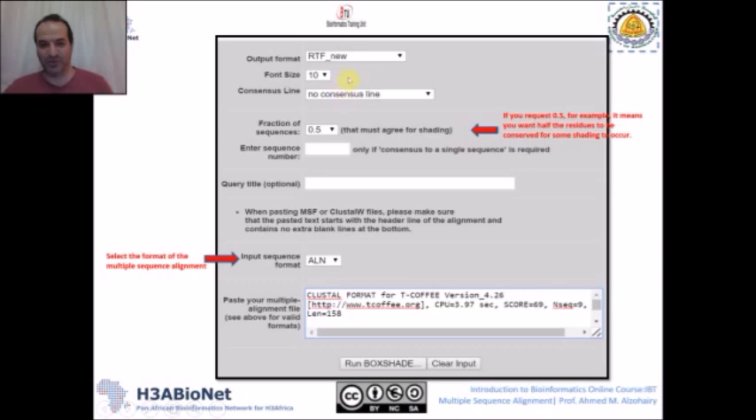Also, for example, 0.5 means that you want half of the residues to be conserved for some shading to occur. So if half of the column is already conserved, this will shade the column. If less than this, it will not be shaded. Of course, this option you can change, to see what fraction of the sequences is needed for shading.